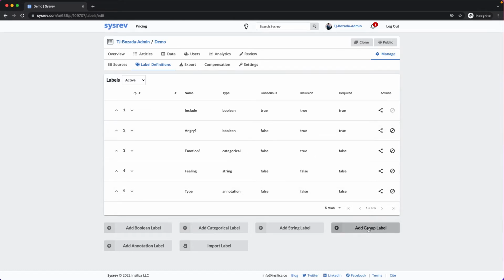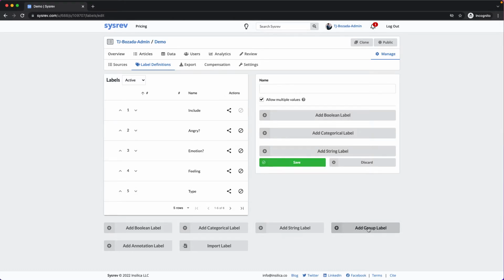Once I click Add Group Label, I'm given a slightly different input than the basic labels. Once I give the group label a name, I'm asked to add more basic labels. This is where the label of labels comes in. Let's recreate the same basic labels, but within the group label.